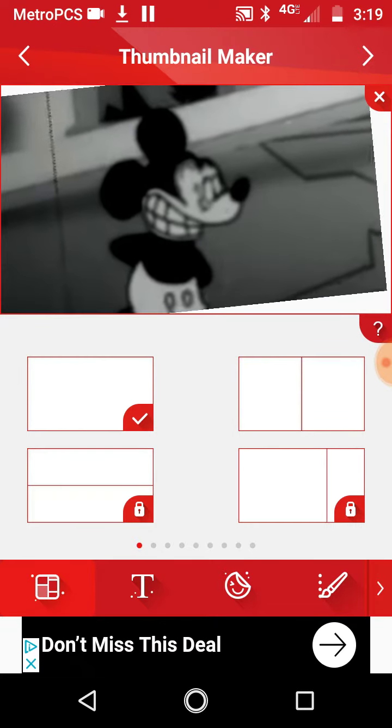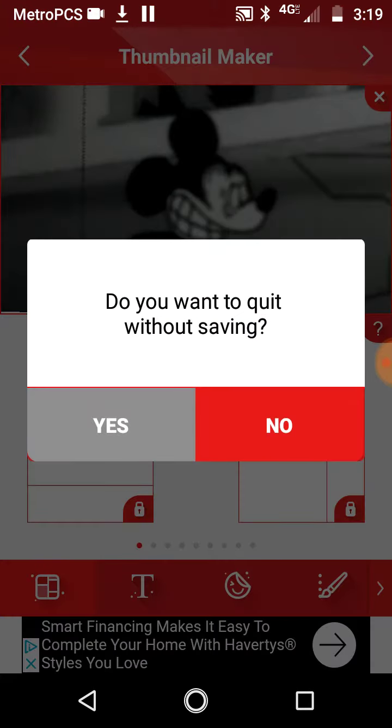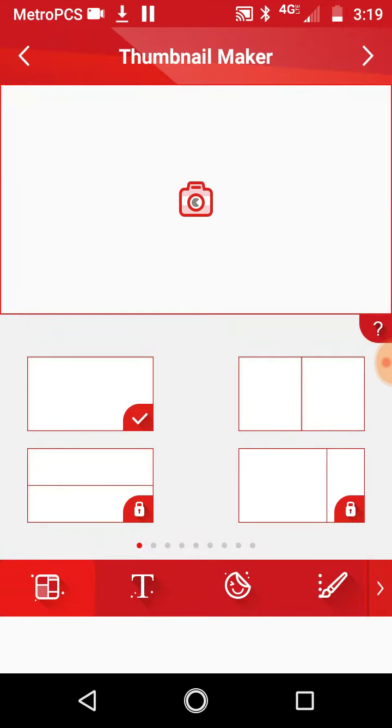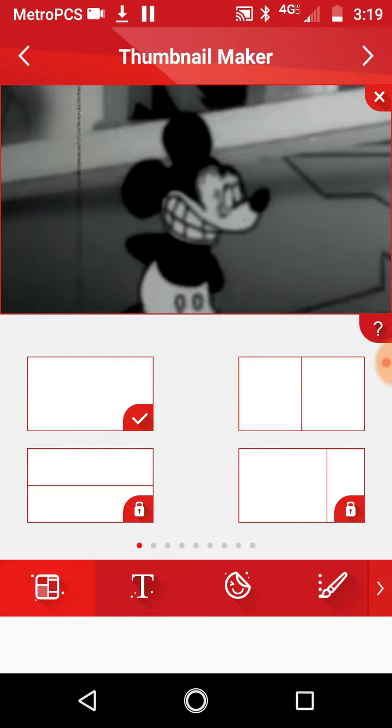Just let me get it back to normal. Okay, there we go. Alright, so we need to do another one. So let's tap on this one. You can rotate it and stuff.